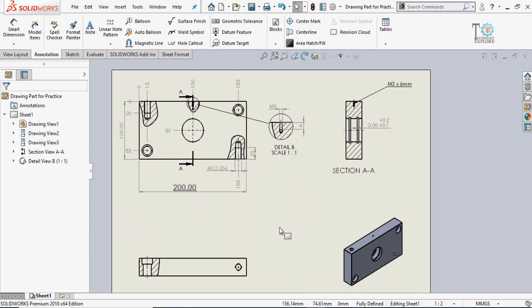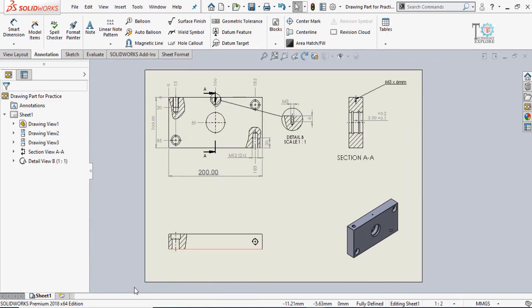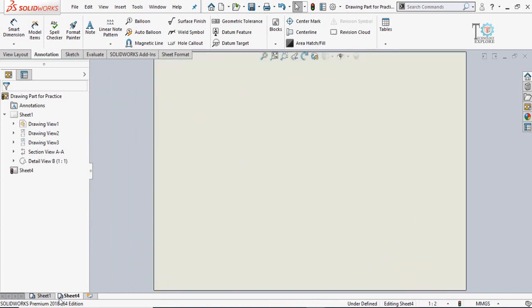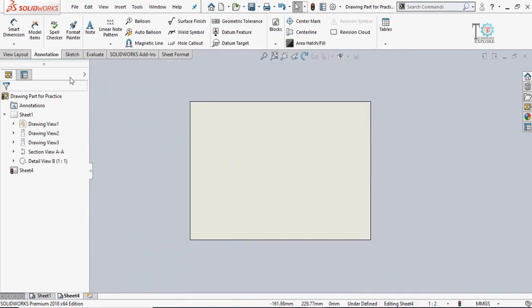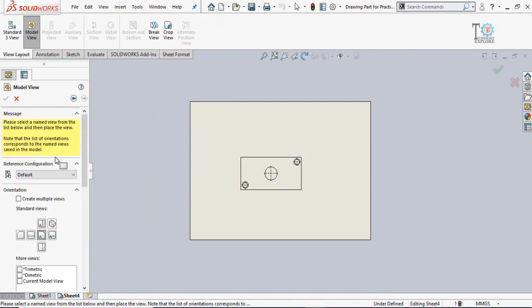Next feature in SolidWorks drawing is also a break view. This is very important. Let me show you. For that, I'm going to add another sheet to show you how we can use break view option. First of all, we have to model or import the view like this.